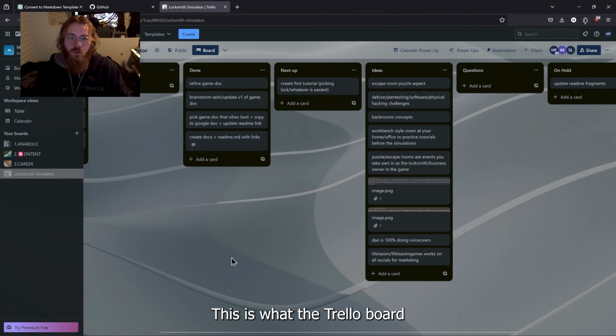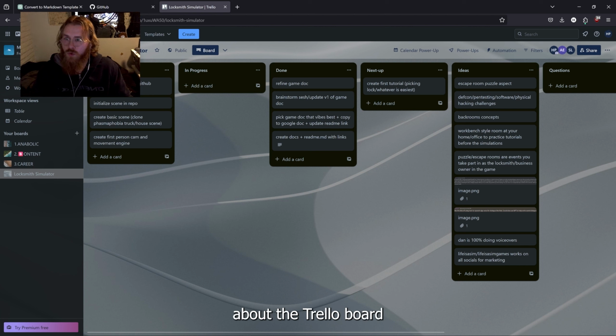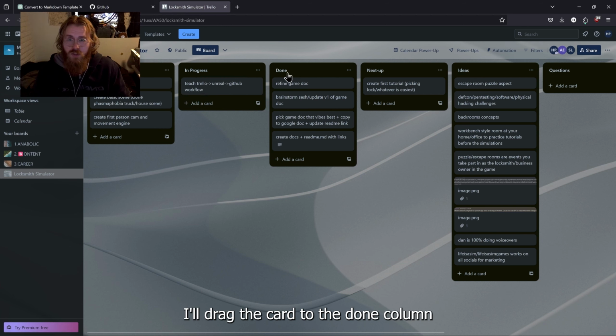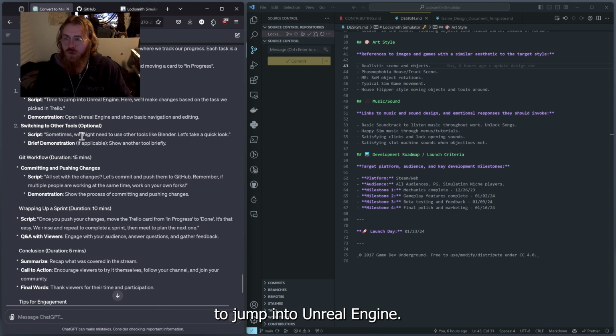This is what the Trello board looks like. A few things about the Trello board. Current sprint is the current things we're focusing on. It's basically a large to-do list. In progress, I'll go more into this, but you basically drag a card like we're doing right now. I'm teaching the workflow, so I dragged that into in progress. Once I'm done with that, I'll drag the card to the done column. Then we keep going until the sprint is finished, and then we pull more stuff from next up for the next week. And then it's time to jump into Unreal Engine.